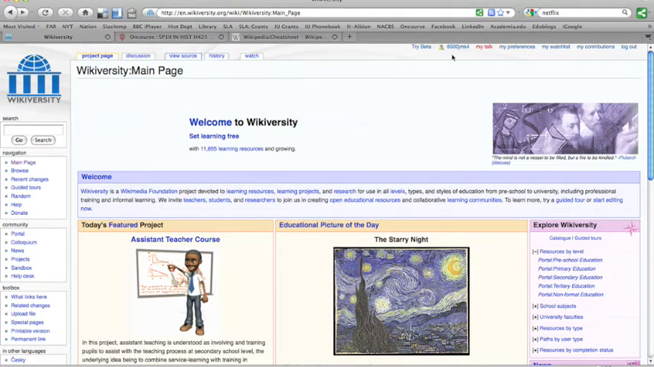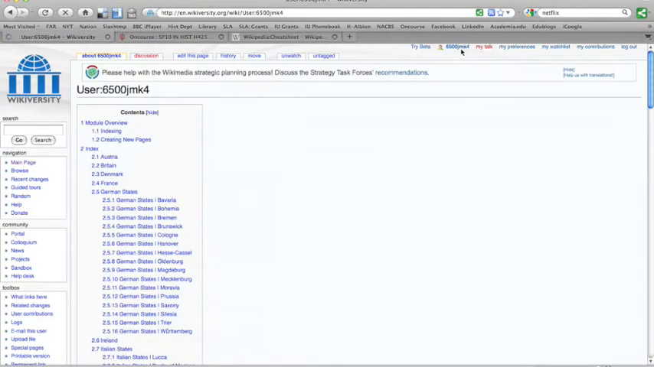If you go across the top, since you've all registered and signed in, you'll notice that you have a little icon right about here, and the icon is linked to your username. My username is 6500JMK4. If I click on this, what this brings up is my personal page. All of you have a personal page. You can just click on it. The personal page allows you a space to play.